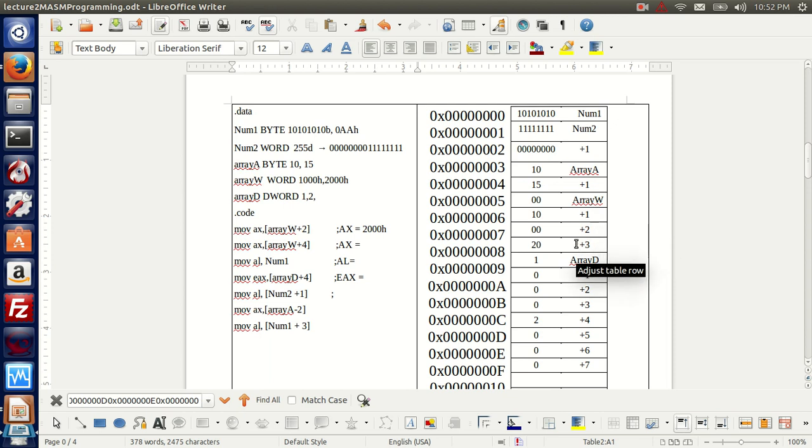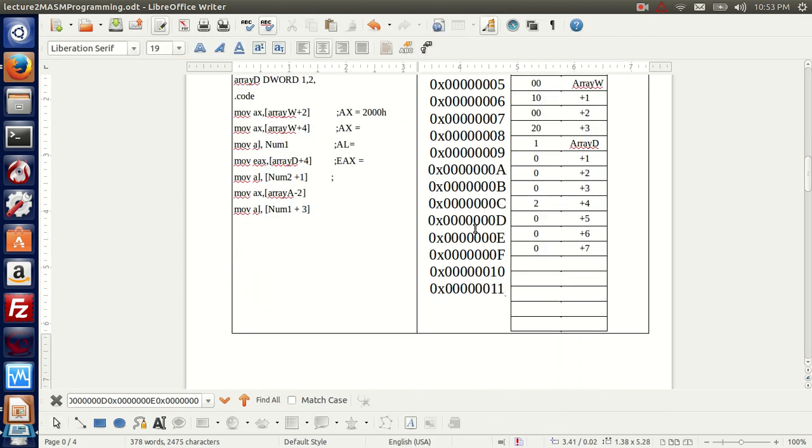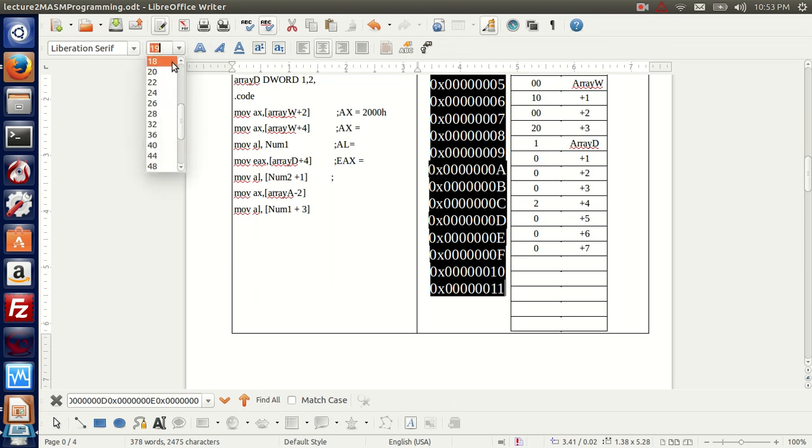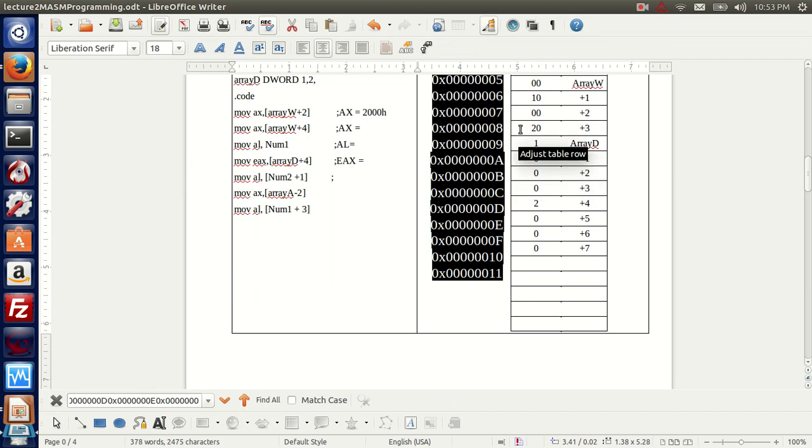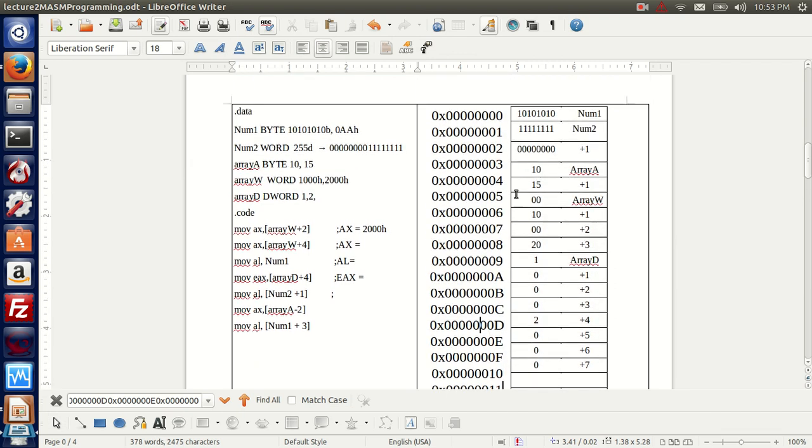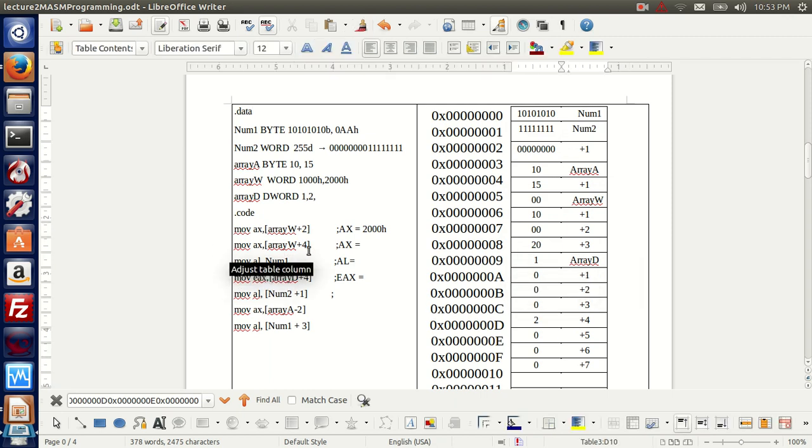Here I'm saying array W plus 4. Where's array W plus 4? This is plus 3. This is plus 4. Even though it's array D, this is a label, so don't worry that much about it. It's going to be this address. I shifted a lot here. I should have returned it to this. I think it's better. No, it's good. So it's going to be this one. Okay, yeah. This is array W plus 4, or even if you put array D, it's the same.